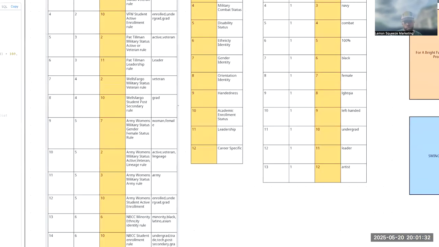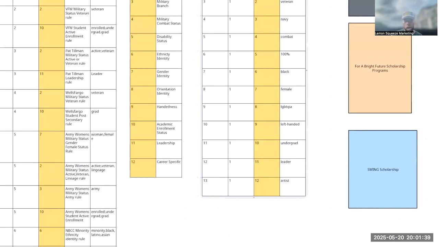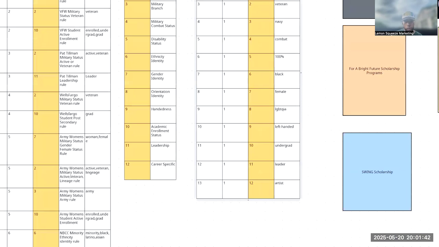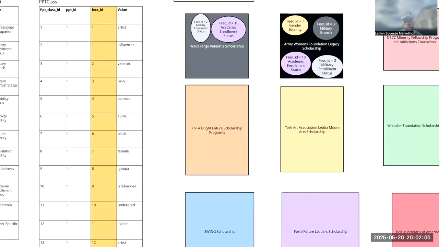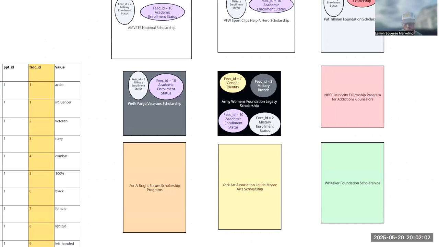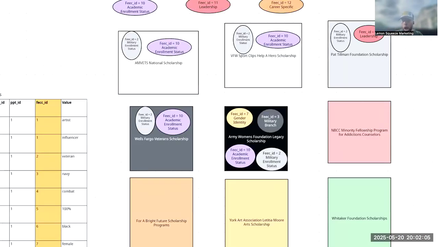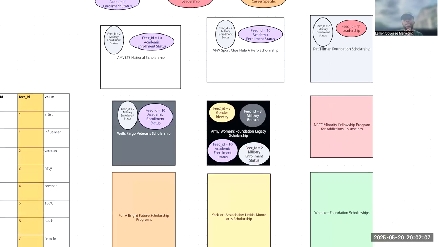And we have an enrollment group, right? So, category number 10. For category number 10, it is the academic enrollment status. And as we can see, for our academic enrollment status, you can be enrolled, undergrad, grad, all that good stuff. And we see that Zandra would actually qualify. So the thing that would make her disqualified for that particular fund is the fact that it is a military branch. All right.